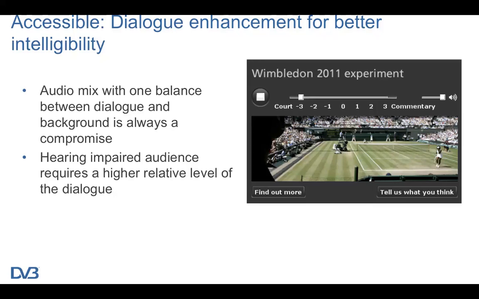Now, admittedly, it's a bit of a self-selecting group, but it had two big response peaks in the way that people were positioning that fader on the slider between -3 and +3, and they were both skewed out in either more commentary or more effects. So I think there's a real user audience appetite for this sort of control.